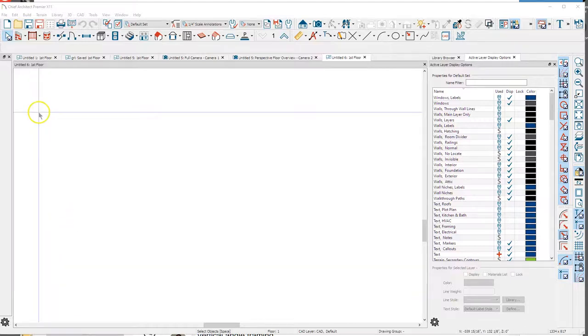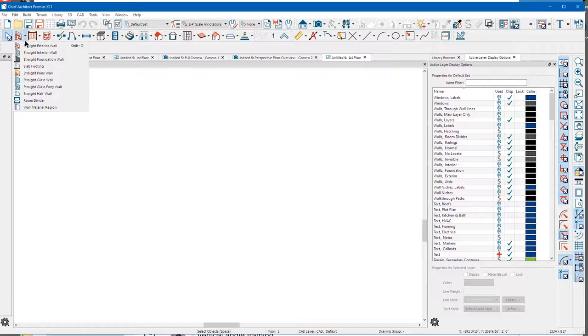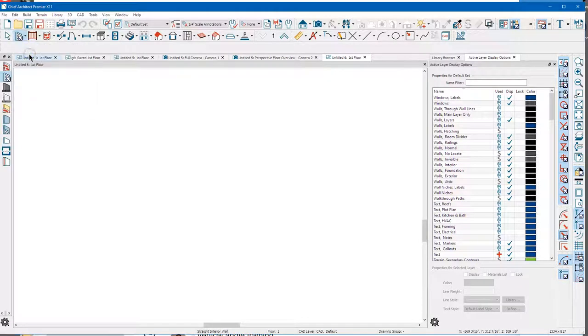All right, this is just going to be a quick tip about drawing corbels or brackets or whatever you want to call them using a custom backsplash. And this works for Pro. I'm doing this in Chief Premiere, but I'm not going to do anything that you can't do in Pro.